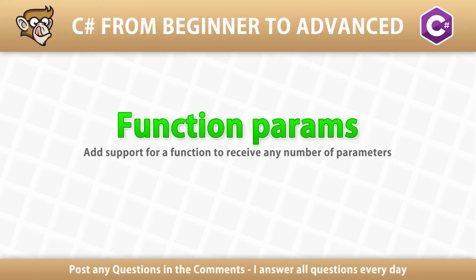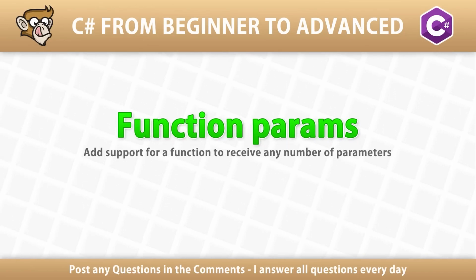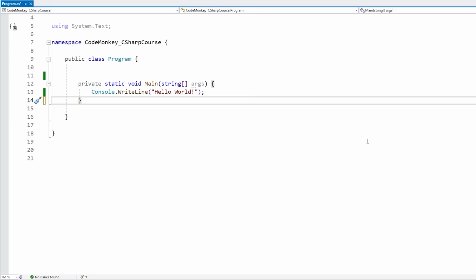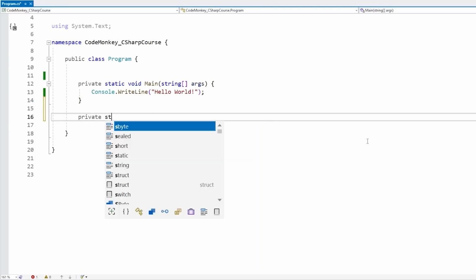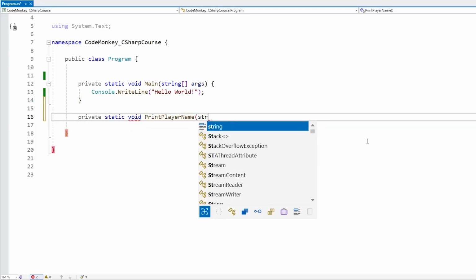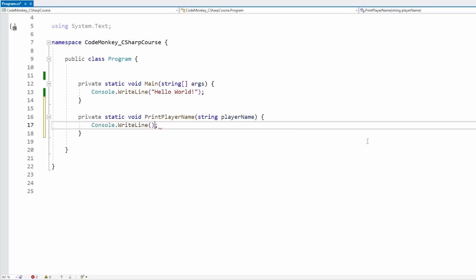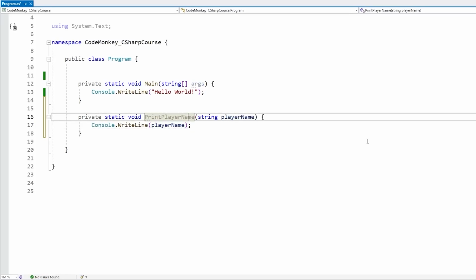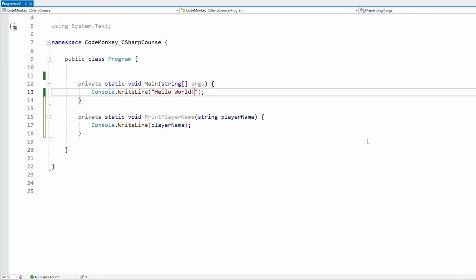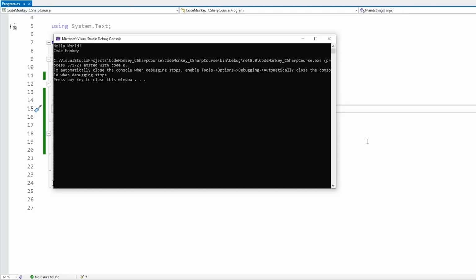In this lecture we're going to learn about the params keyword that we can use in a function, which then allows us to call it with any number of parameters. Okay, so let's make a function to see it. Let's make a private static void. Let's call it PrintPlayerName and receive a string for the player name. Then over here just a Console.WriteLine on the player name. So that's it, super simple, just a regular function like any other. And up here we can call it with Code Monkey. And it does work, it does print, great.